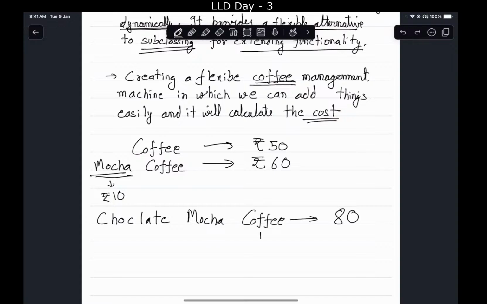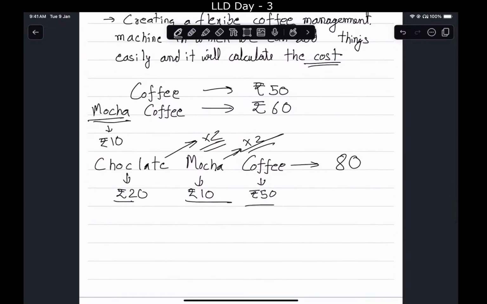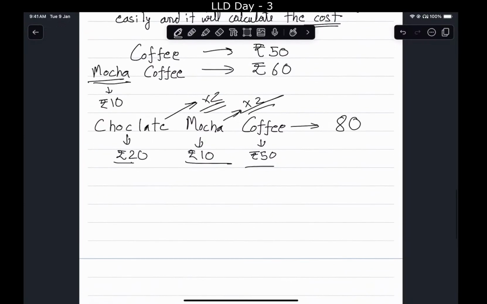So coffee costs me 50, mocha costs me 10, and this costs me 20. Again, we can create multiple combinations here. Chocolate can be doubled, mocha can be doubled. Obviously, coffee cannot be doubled. So the customer can say that they want a double chocolate, double mocha coffee, and our system needs to calculate the cost correctly at all times.